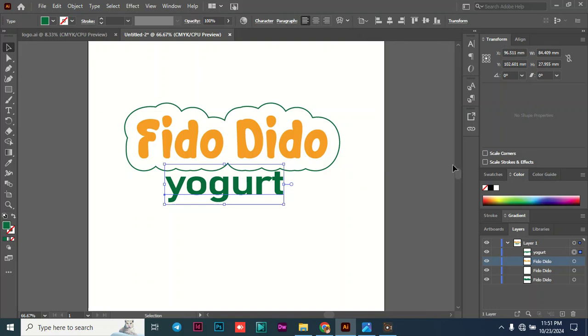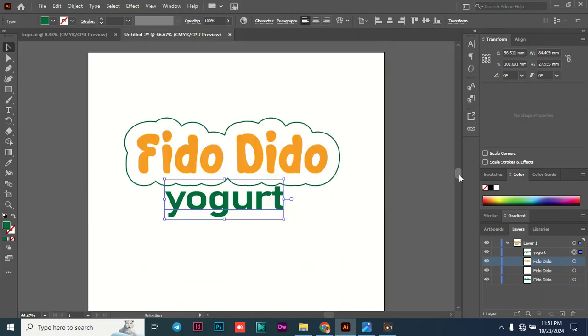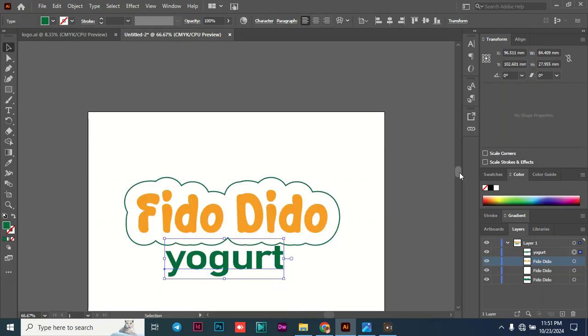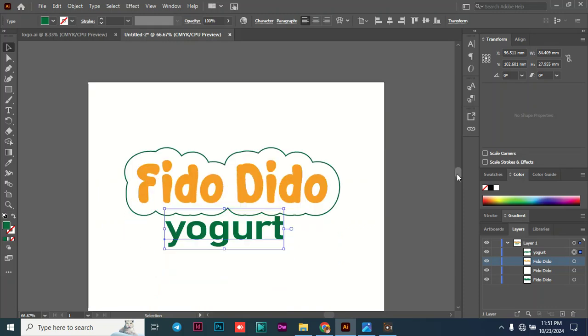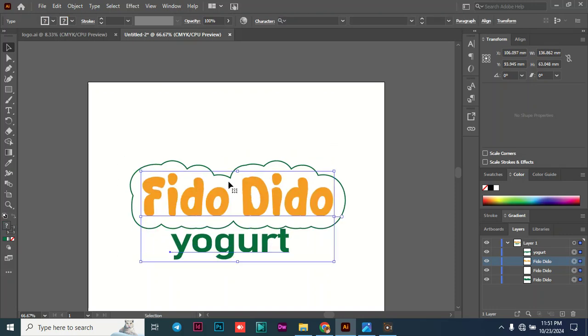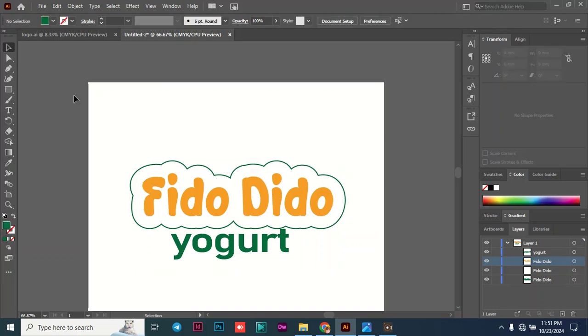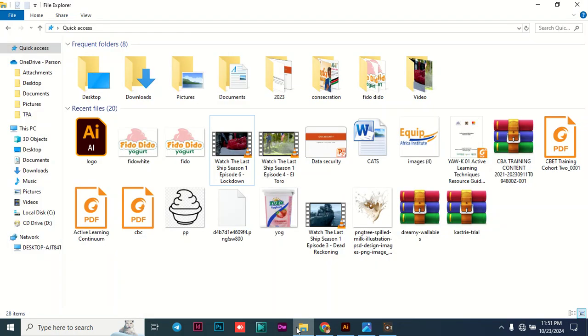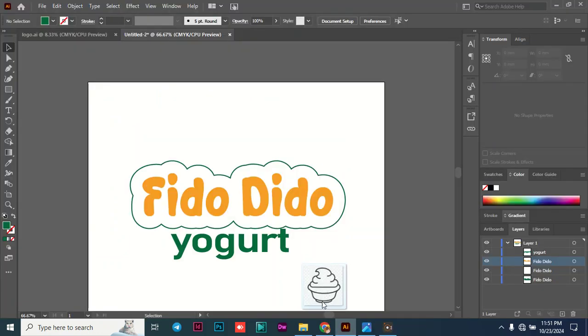Now the last thing that I want to bring here is the symbol. It is just that symbol for the yogurt, to serve as something that you can look at, and then you can say that this is actually a yogurt brand. Okay, so in this particular case I've been able to download an image, and this image I'm going to use for this purpose. So this image is here. This is an image for the yogurt. So I'm going to bring it into Illustrator.